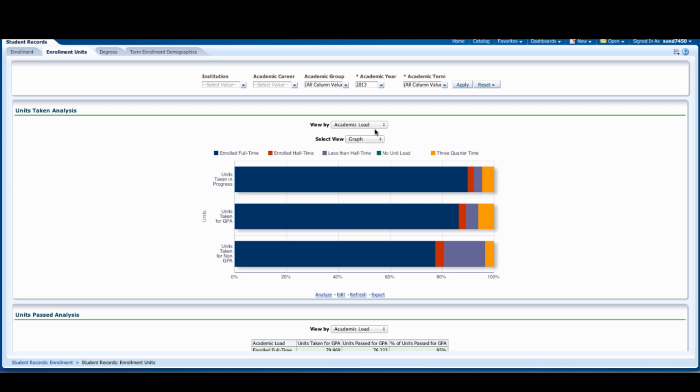The other analyses provided on here did the same thing for units passed and units in progress. Just a distribution by such things as academic load or academic group, which we do not find to be very useful. For the units taken, it is of some use because, as we can see, as one might expect, the units taken by students enrolled in full-time account for the vast majority of the units taken.